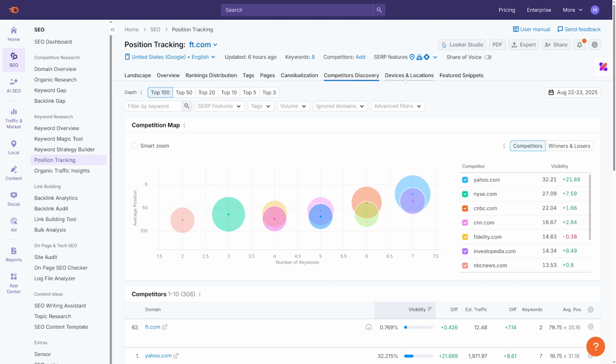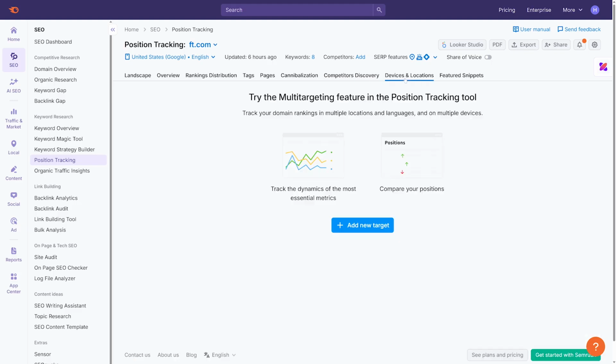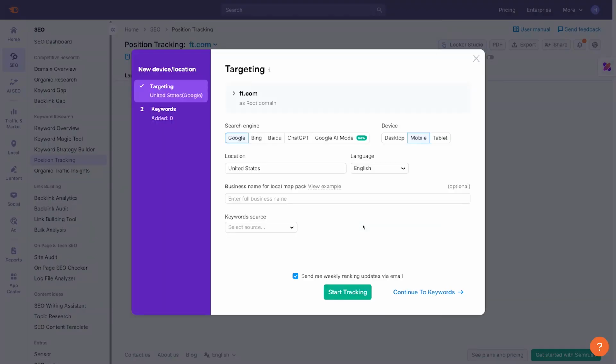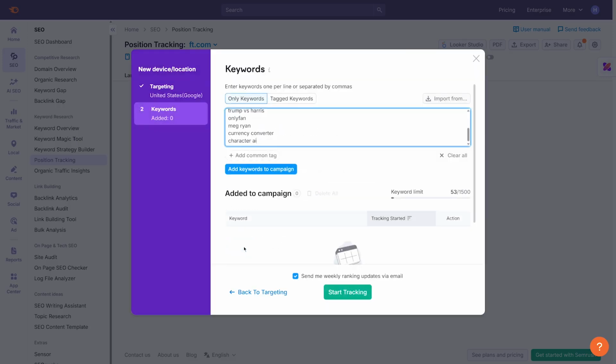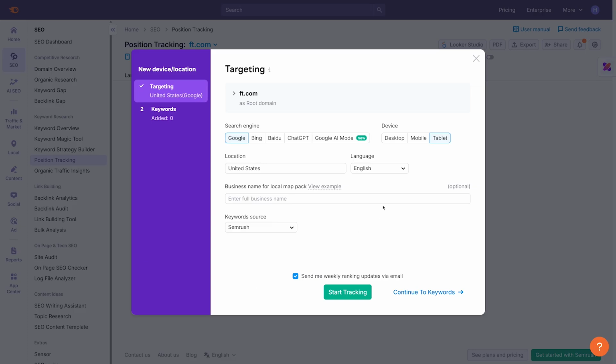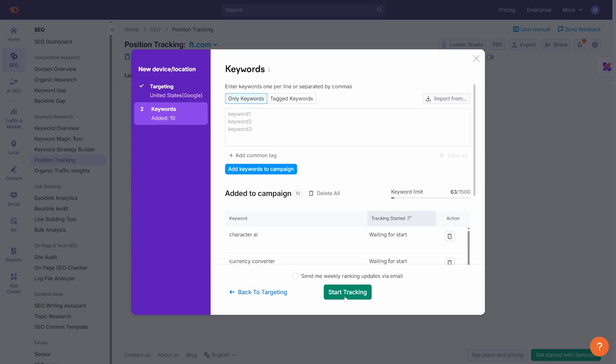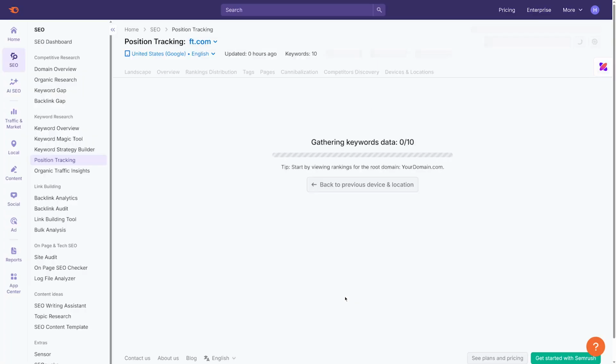Devices and locations. This tab lets you track your campaign's performance across all devices. Click Add New Target, select which device you want to add, e.g. tablet, and choose Semrush under Keyword Source. This is also where you can enable multilingual tracking by using the drop-down menu under Language. As always, make sure to disable the weekly email update, enter your business name for Google Maps, and click Start Tracking, and you're done. This campaign will be up and running in no time.